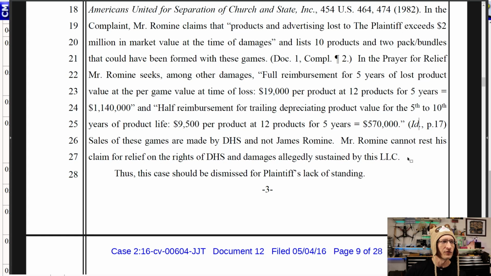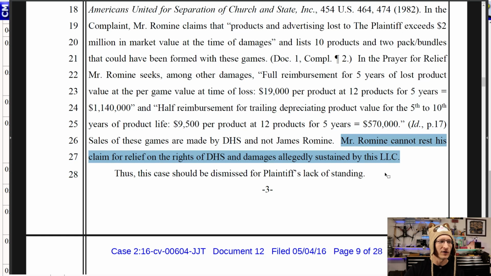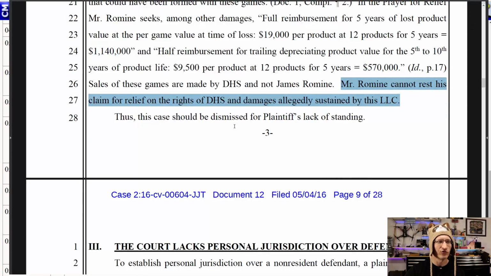So in the prayer for relief, Mr. Romine seeks full reimbursement for 5 years, yada, yada, yada. Mr. Romine, sales of these games are made by DHS and not Romine. So that's the analysis part, and then there'll be another conclusion or another issue. Mr. Romine cannot rest his claim for relief on rights of DHS and damages sustained by the company. Therefore, it should be dismissed.